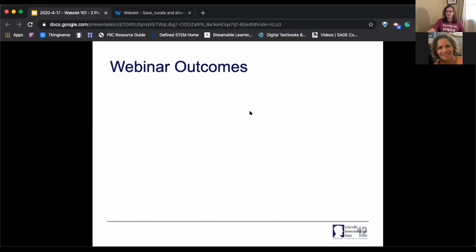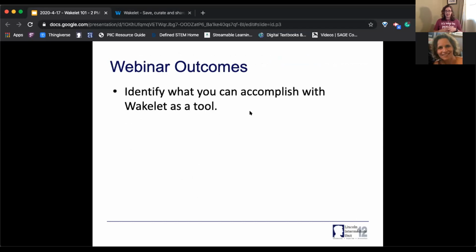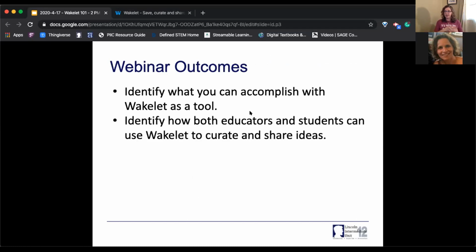So our outcomes for today. I am going to identify what you can accomplish with Wakelet as a tool. I have the slide deck and I have a number of placeholders in the slide deck. I am going to go out to Wakelet and probably spend most of the time on the website clicking around so you can see what you can do. But I'm also going to show you how educators and students can use Wakelet to curate and share ideas.